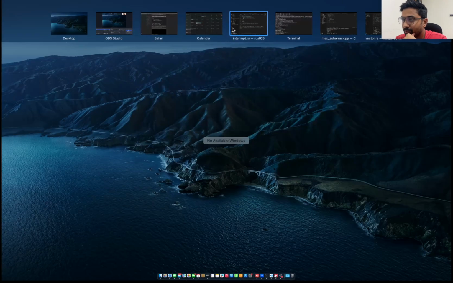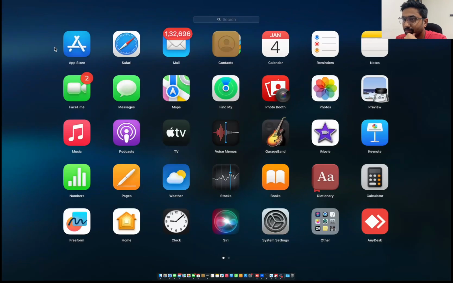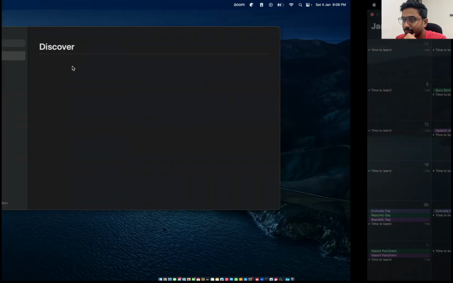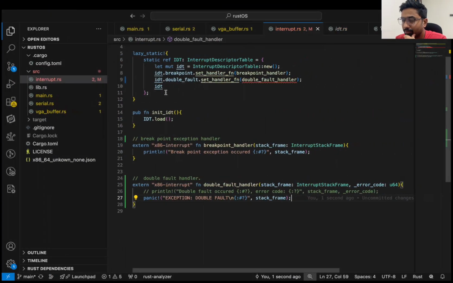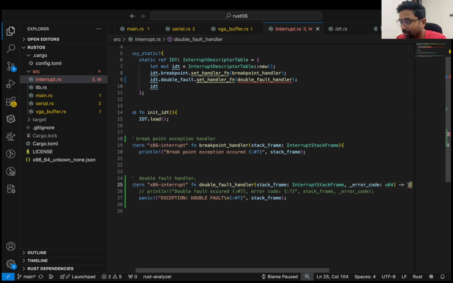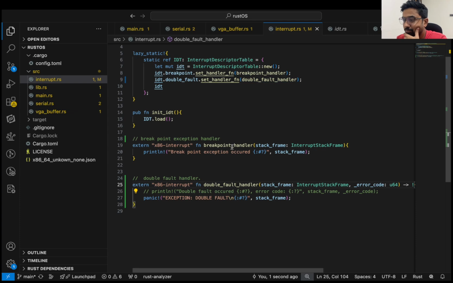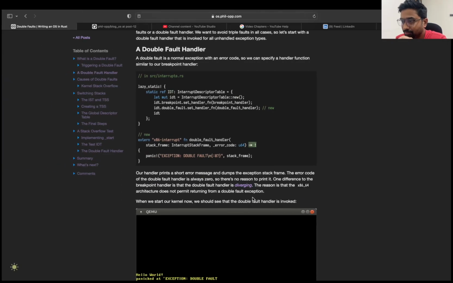Okay, let me do this. I don't want this calendar. Okay, I want the app store also. So now it is clear. It should not return anything. I think now the error is gone. Yeah. So yes, our double fault handler is now in place.